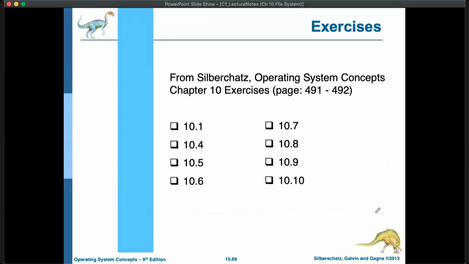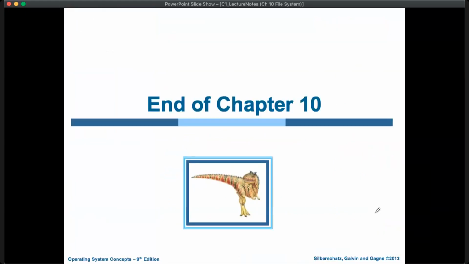This is an exercise that you can go through in the textbook. All right, that's all.